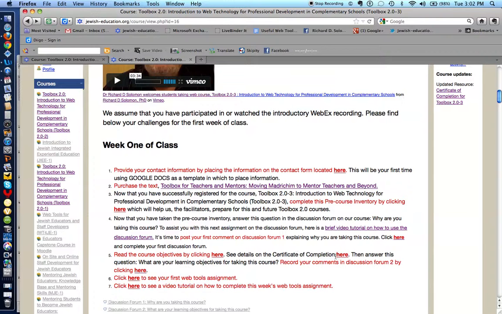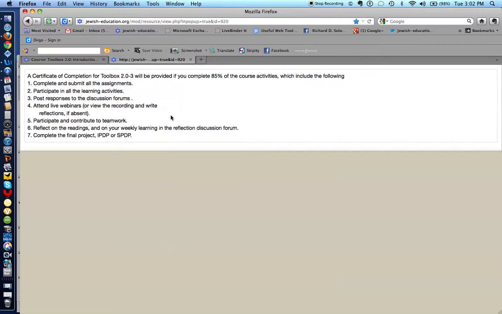If you're interested in the certificate of completion, this describes what one has to do to receive the certificate of completion at the end of the course. Completing the various activities, including the final project, the IPDP or the SPDP, and we'll be explaining that later in the course.